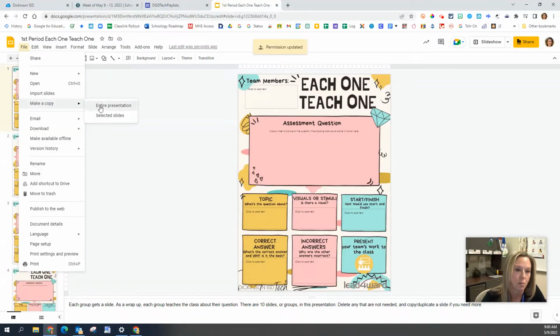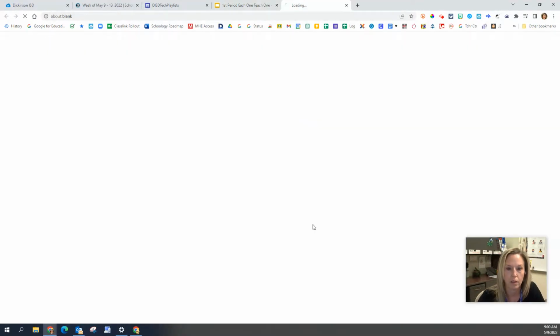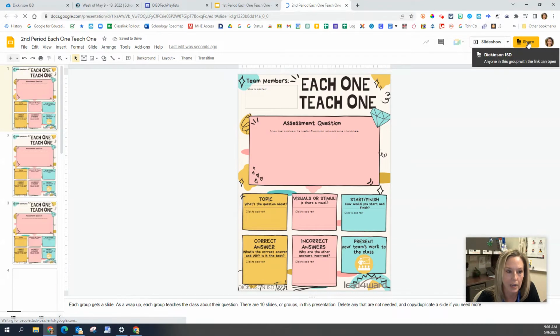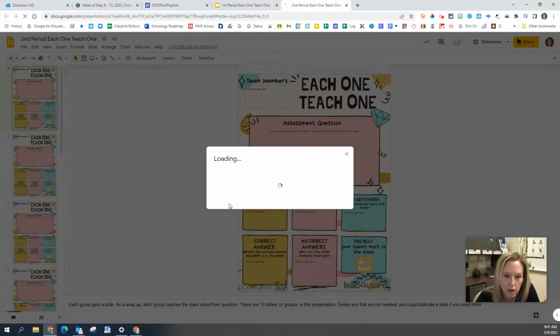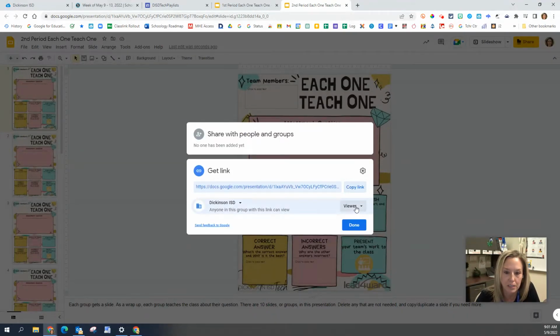So file, make a copy, entire presentation, and I'm just going to change everything from first on over to second period. And then in that one, I'm just going to check my sharing settings as soon as it gets created, which it has here. So share, and right now it has can view. So I want anyone in Dickinson ISD to be able to edit.